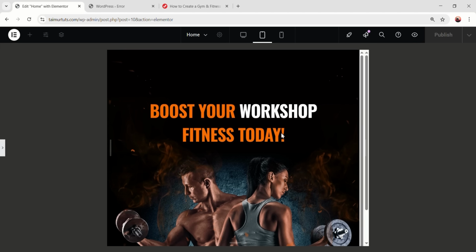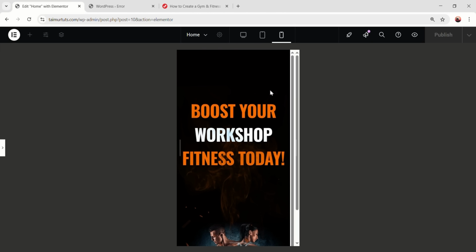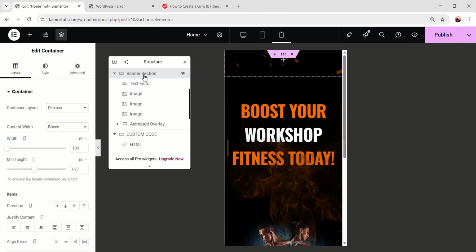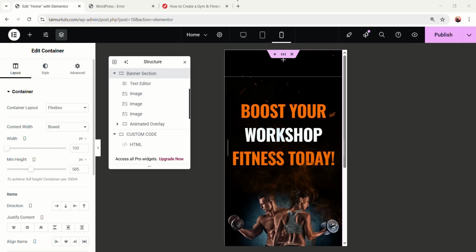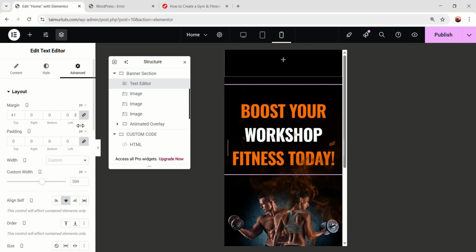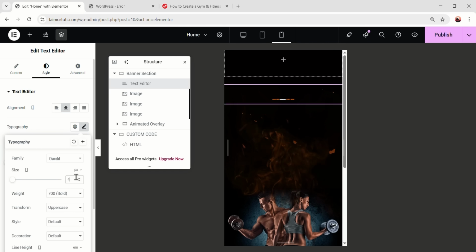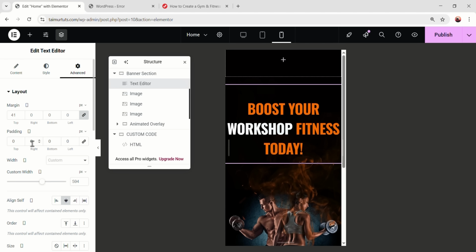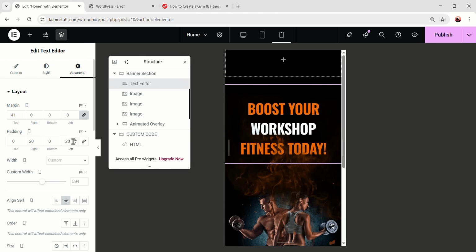Okay, now let's go to the mobile mode, and in the mobile currently this is looking like this, but we can make it much better. Okay, so first select the banner section and decrease the min height to 585 pixel. And then select the text editor, decrease the font size to 42, and here you can see the text is touching the wall of the screen. So we can go to the advanced and add some padding on the right, like 20, and on the left 20, and it will be perfect.